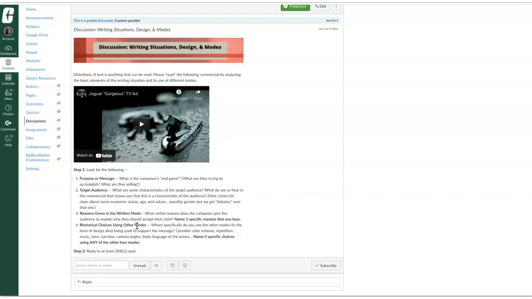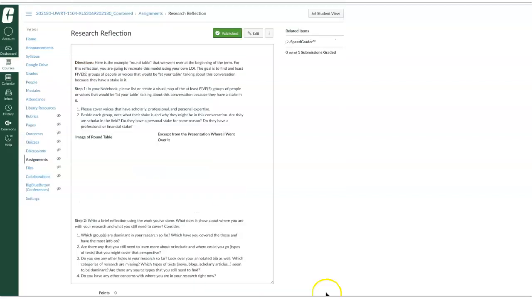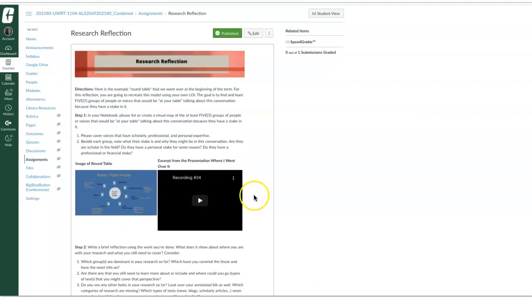There's also a lot of oral mode, audio is the other way that we word that one. So oral audio, there's a lot with the music, the narrator's voice, all kinds of stuff. And then reply to at least 1 peer. The last thing is a reflection.